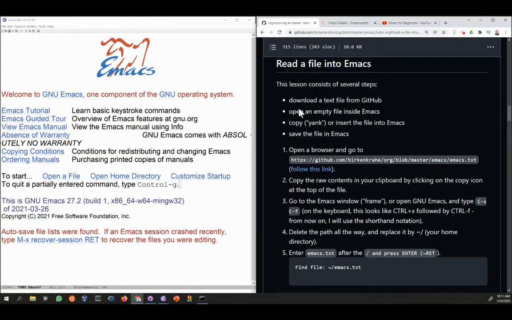What we want to do is download a text file from GitHub, where I've prepared a sample file. We want to open an empty file inside Emacs, and we want to copy or insert the file into Emacs and then save it. Now, those are the 4 steps we're going to do.